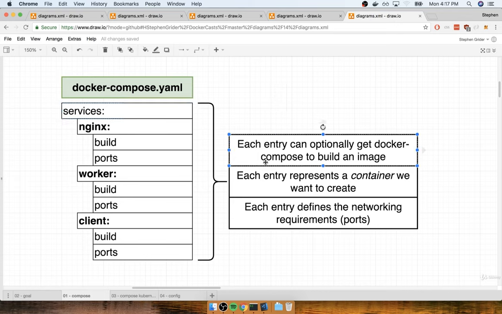And there's a couple of observations I want to make about the Docker Compose files that we've created throughout this course. The first observation I want to make is that in these Docker Compose files, every entry, or in other words, each of these different services that we created, can optionally use Docker Compose to build the image. And we did that with Nginx, with the worker, and the client. Remember, we specified the build section that provided the path to a context and a Dockerfile as well.